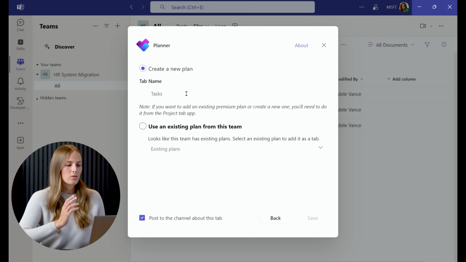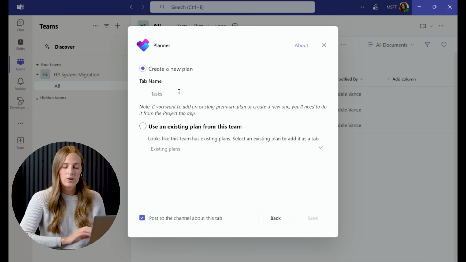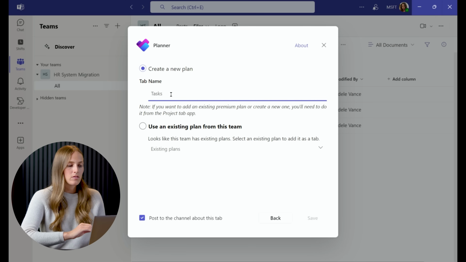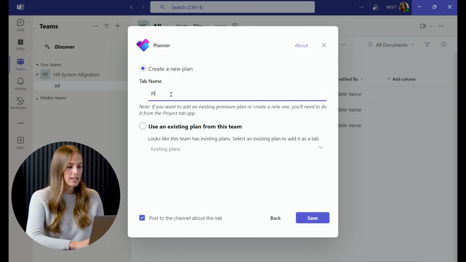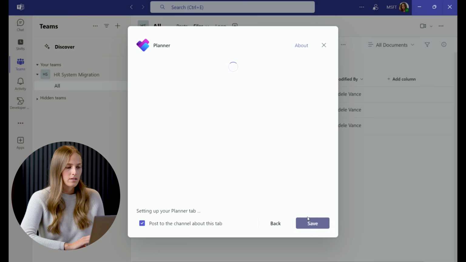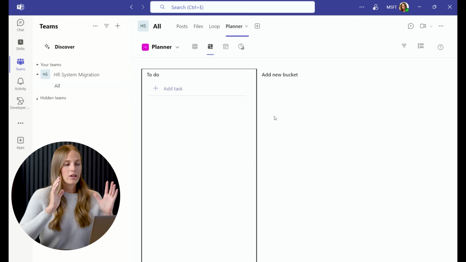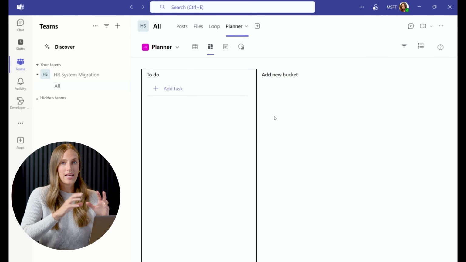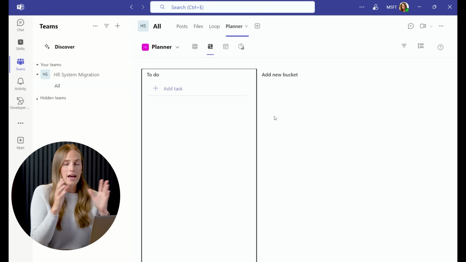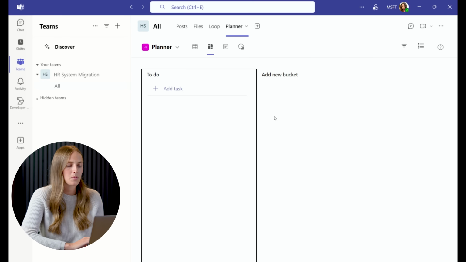So you always get two options. You can create a new plan or use an existing plan from this team. I'm going to just create a new plan, and you can name your tab. I'm going to actually name it Planner. Some people like to name it Tasks. And now I've got a new planner board set up with the permissions and access that includes everyone that's within this Microsoft team. So my whole project team's got access to this planner board.